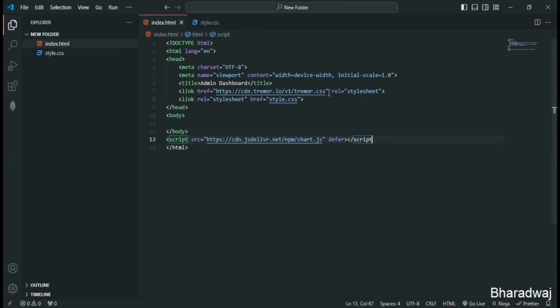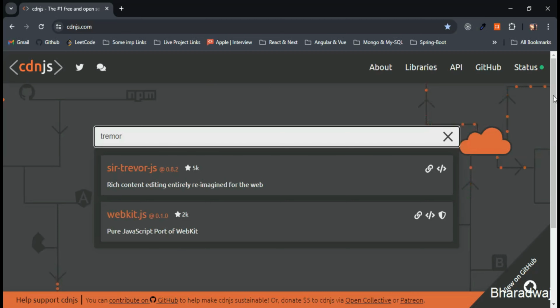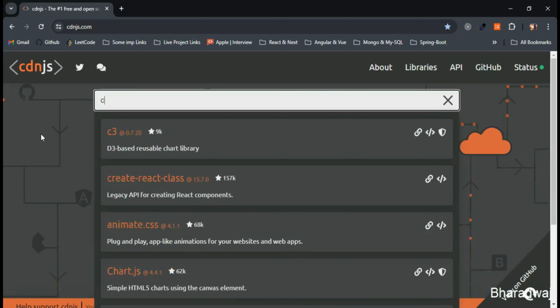Just copy this one. I'll be providing this one, the GitHub link in the description. You can get it from there itself. Just copy this one. And also let's search for chart.js instead of Tremor.